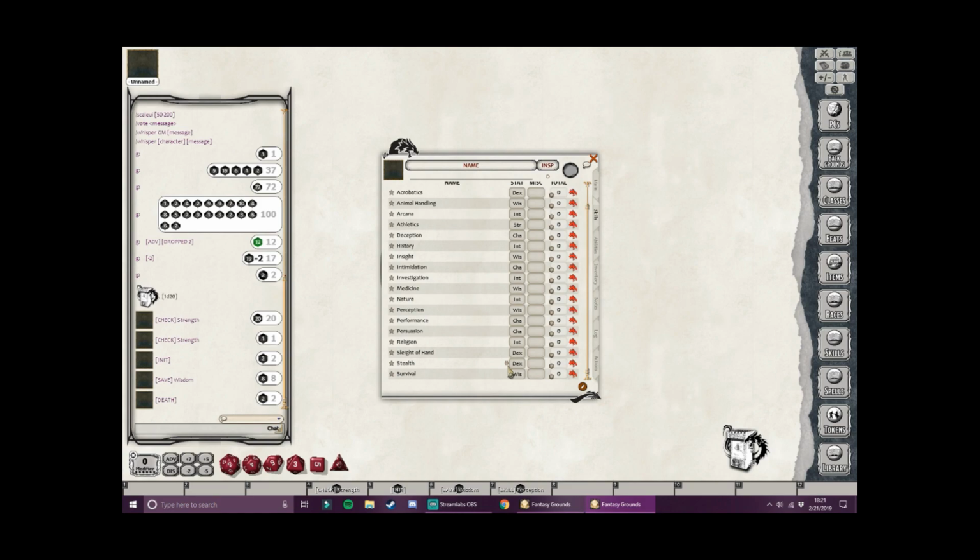Now we move on to stealth. Fantasy Grounds does take armor into effect when it's calculating your stealth rolls, whether or not you have proficiency or you are using a type of heavier armor that gives you disadvantage on stealth rolls.